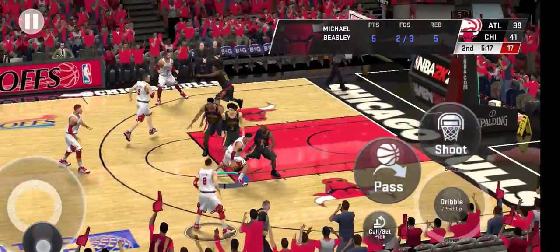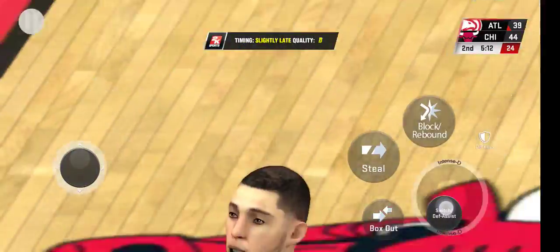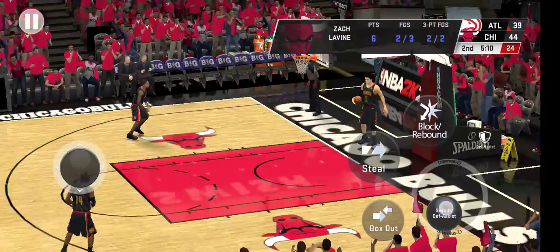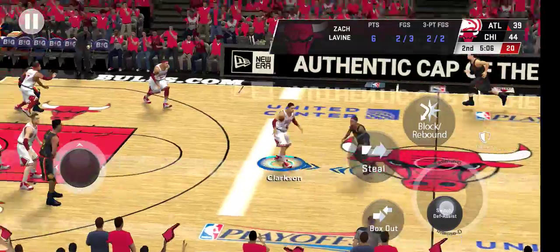Clarkson lets it go from deep. And the Bulls, another 3. It seems that every pass they make is leading to a score here. I mean, that's just exquisite ball movement.